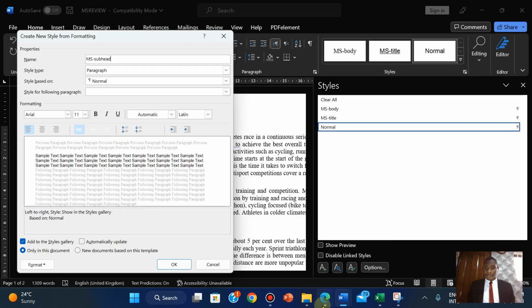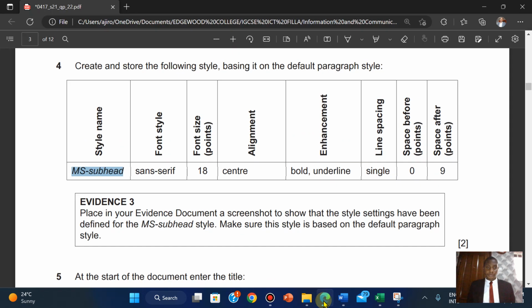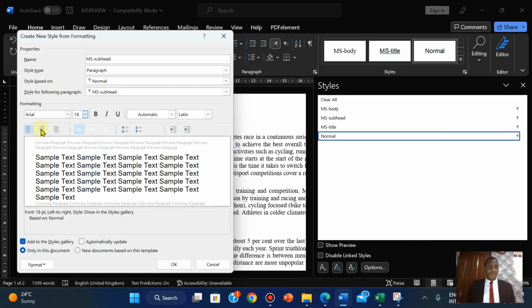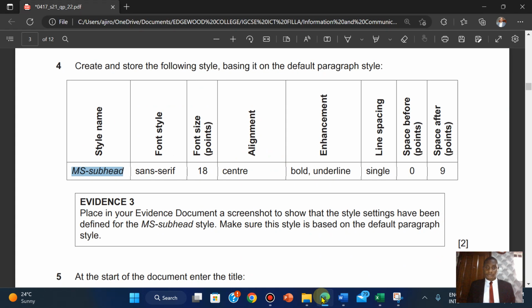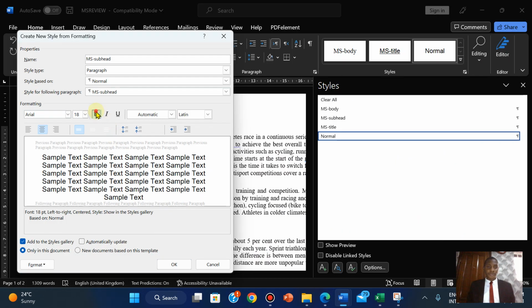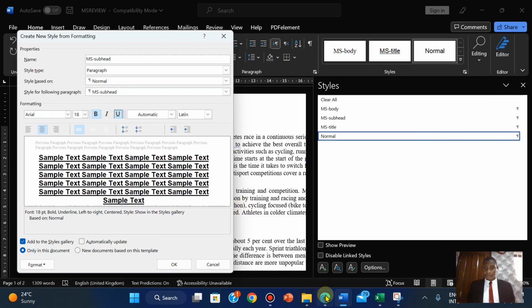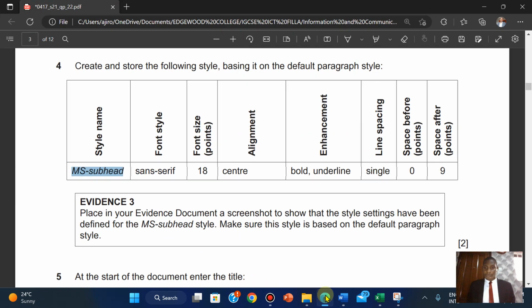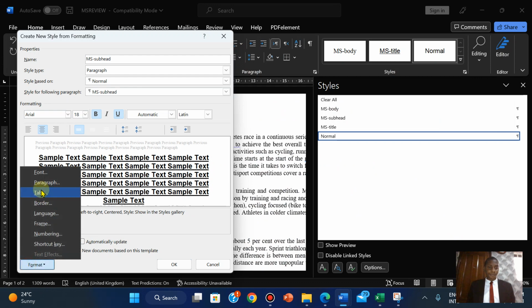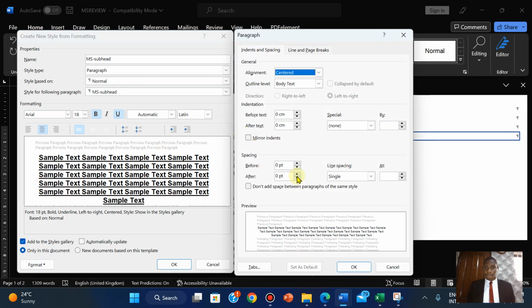Sans serif, that's Arial, font size 18. Alignment is center. Enhancement is bold and underline. Single line spacing, and the space after is 9. Obviously, you're just going to type it in, and that's fine.